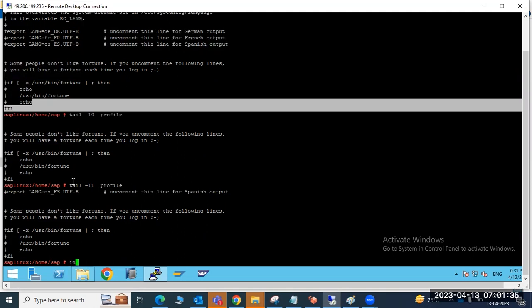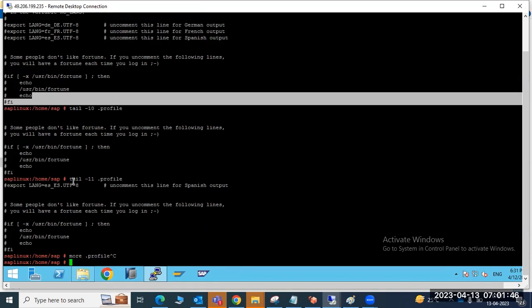Up arrow means the previous commands you used will be displayed here. Up arrow or down arrow, it will be displayed. Okay, that is displayed here. So that is the thing, up arrow or down arrow. So this is the way.